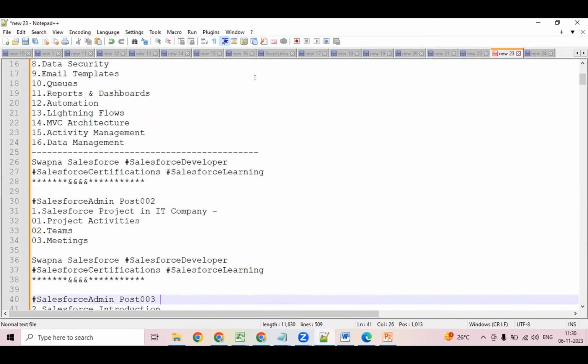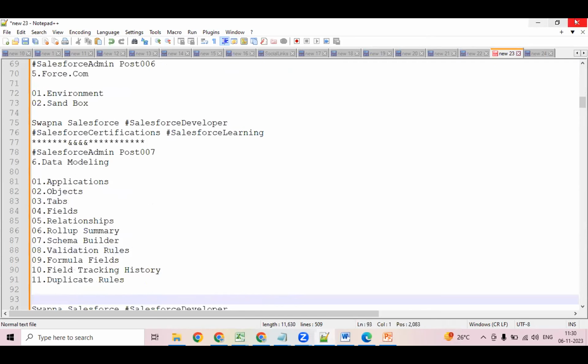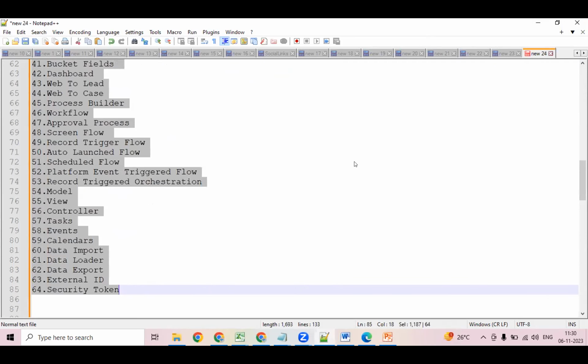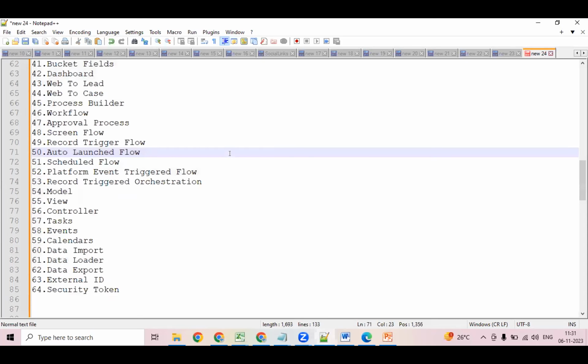For these 16, we have divided into 64 subparts. Logic is there, 16, 64. Under this, 104 topics are there. In total, you are going to learn 104 topics in Salesforce administration. If you learn 104 topics, first you have to know each and every topic with some generic example or explanation. What are the 16 topics?